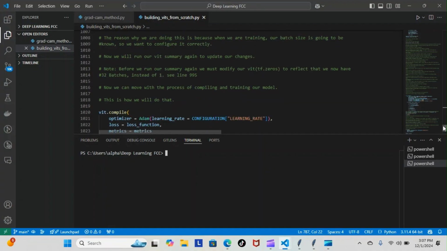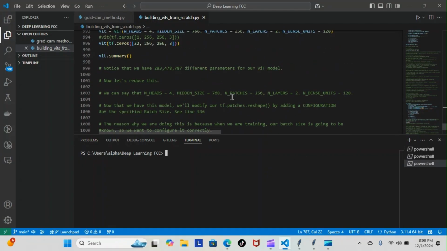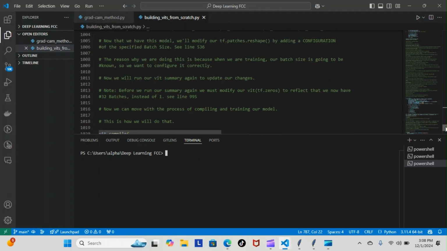Now that we have this model, I told you already that we reduced it and added a configuration for the batch size. The reason we are doing this is because when we are training, our batch size is going to be known, so we want to configure it correctly so we don't have any errors. When we specify the batch size, we make sure that it's not conflicted with the batch size that we already specified, like I showed you. Now we'll run our vit.summary again to lock in the new reduced sizes and the new configuration that we added to our patch sizes.